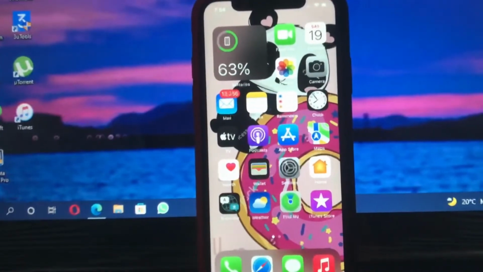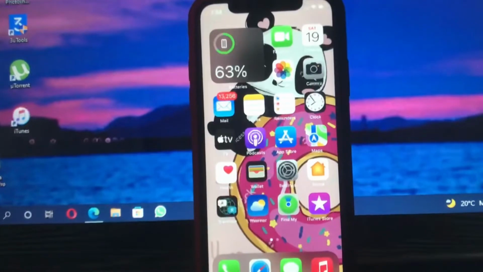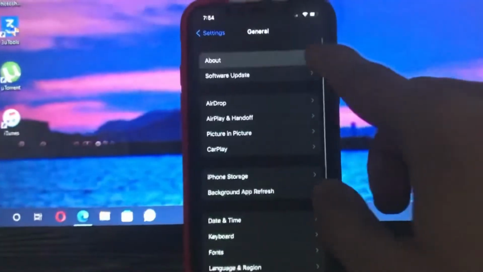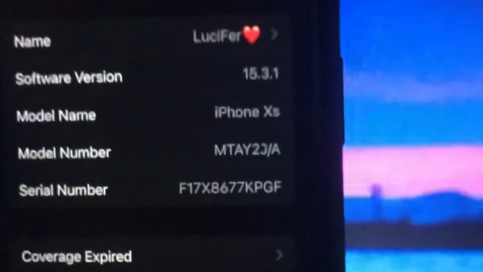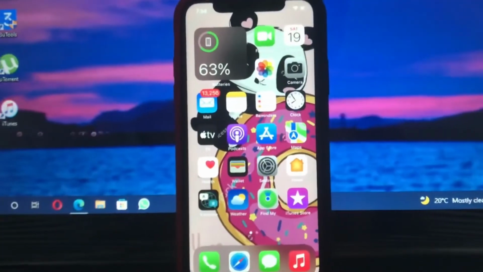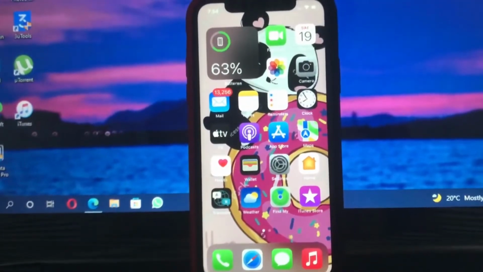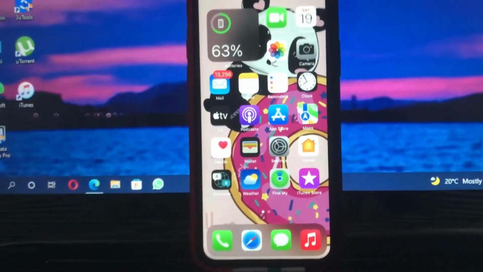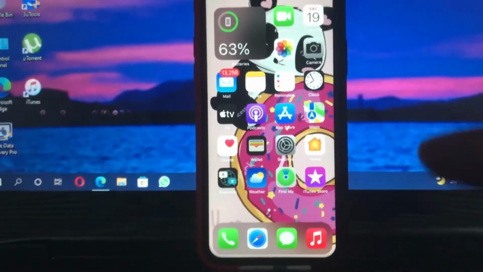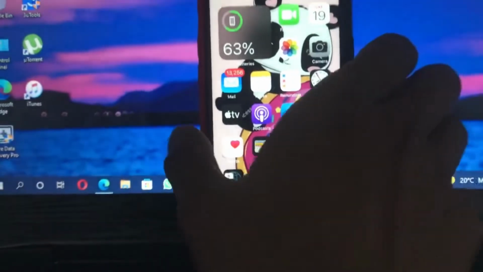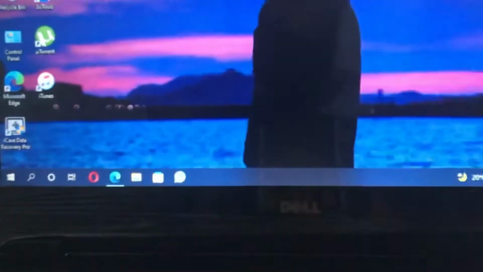Today in this video I'll show you how you can downgrade your iPhone. So you can see, go to General, About, and you can see I am using iOS 15.3.1. If you want to downgrade your iPhone, because the iOS 15.2.1 jailbreak is upcoming, many people want to downgrade their iPhones. My iPhone is now on 15.3.1, so here we go and see how you can downgrade your iPhone.